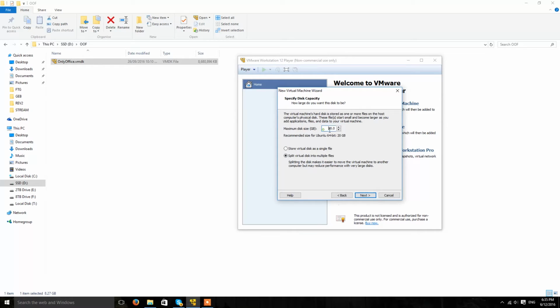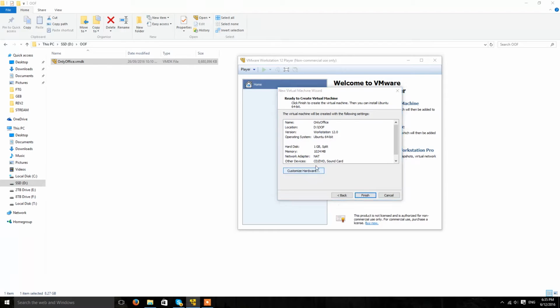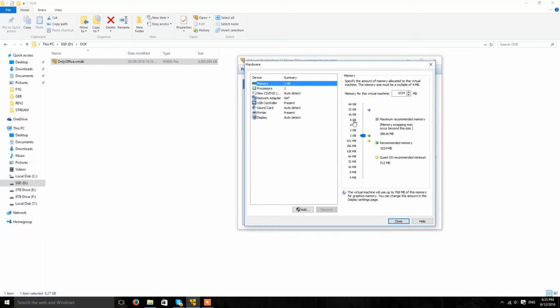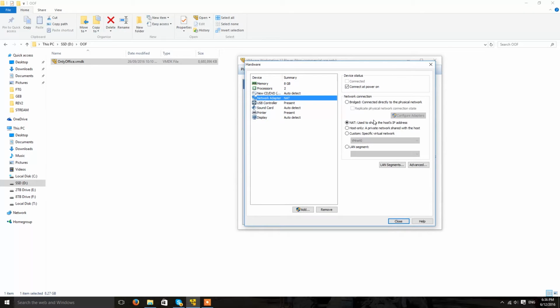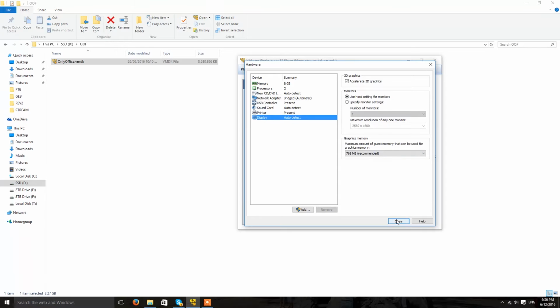Now create a hard drive that's small because we're going to delete this later, but at the same time you don't want to waste storage. Hit customize hardware, give the VM 8 GB of RAM and a dual core CPU. For networking, select bridged, otherwise you can't access it.